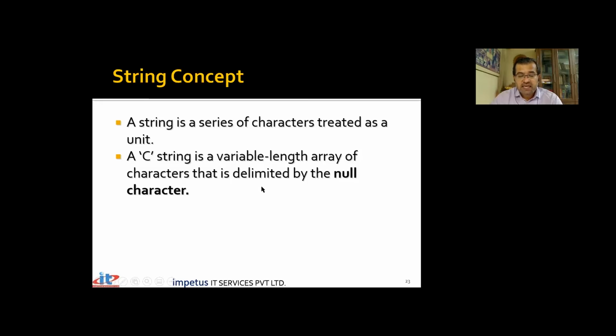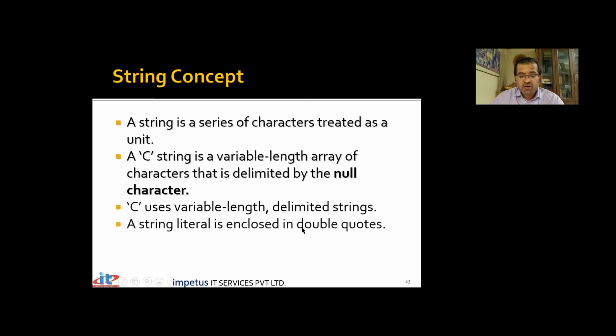That means the last character inside a string is going to be a special character, that is, a null terminating character. C uses variable length delimited strings. Now when I use the word delimited, that means there has to be a character which will specify where the string gets over. That's not the case in every language. A string literal is enclosed in double quotes.